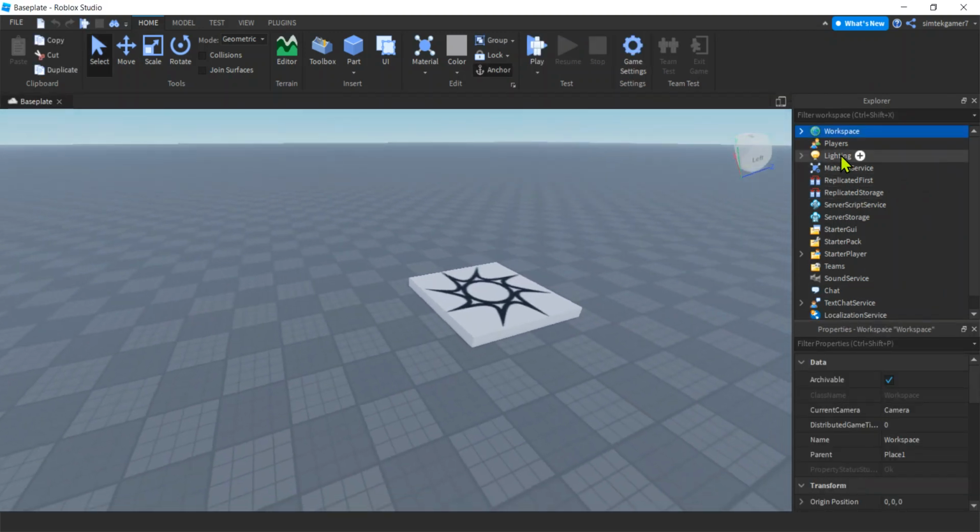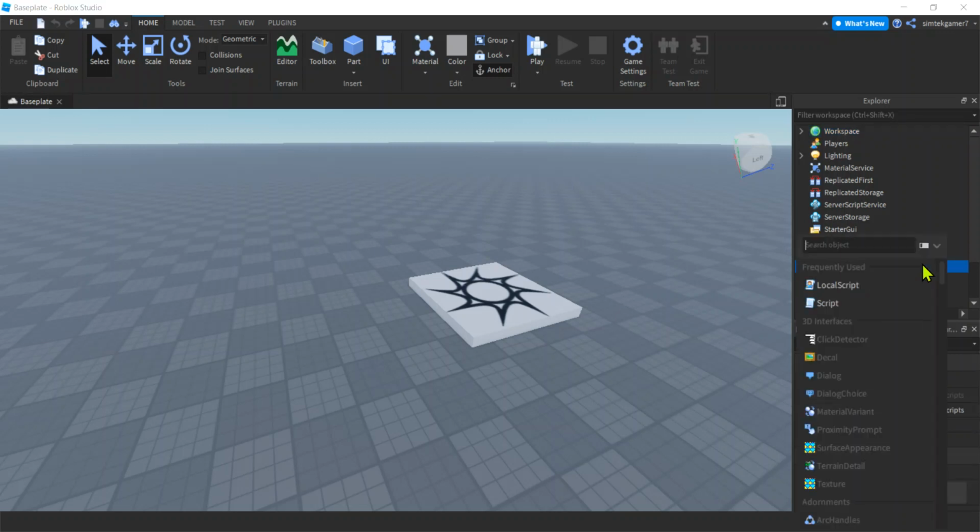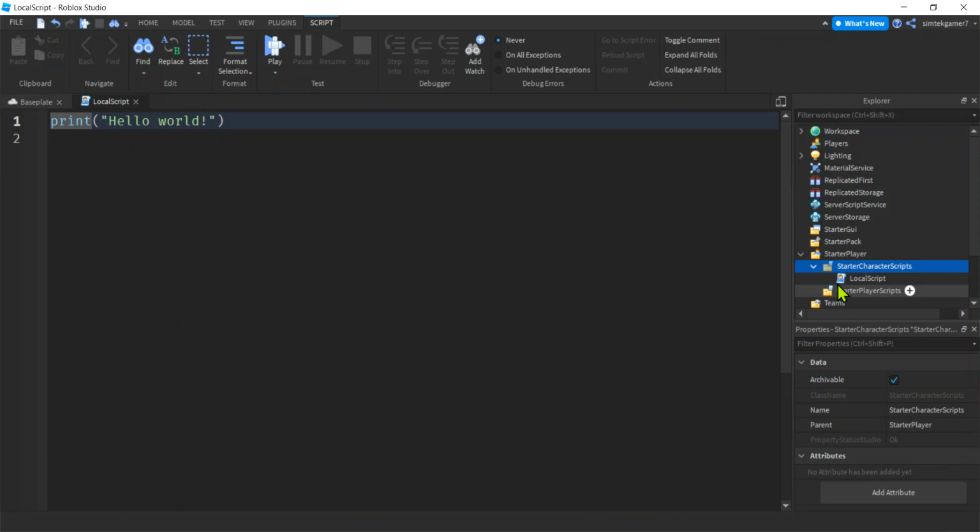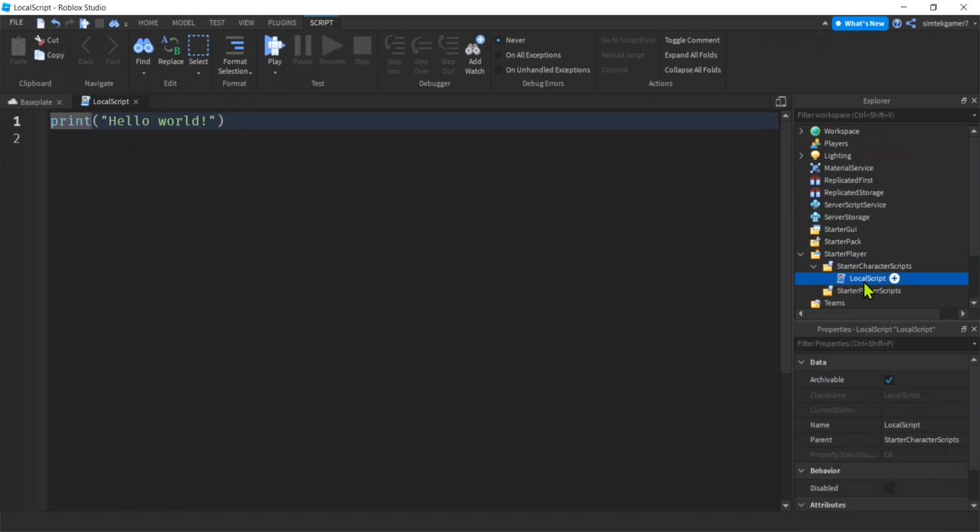All right, so here's a fresh base plate. We're gonna go down in the Explorer, go down to the starter player, open that up, and then starter character scripts. Let's click on that, hit the plus sign, add a local script. This is gonna be running on your machine. It's gonna be local, a client script. So let's call this shift run. Make this a little bit bigger.